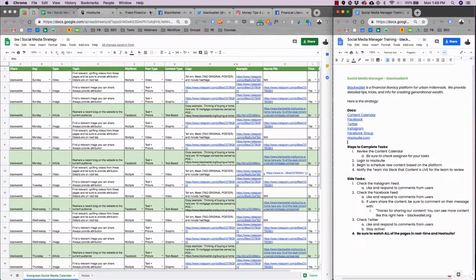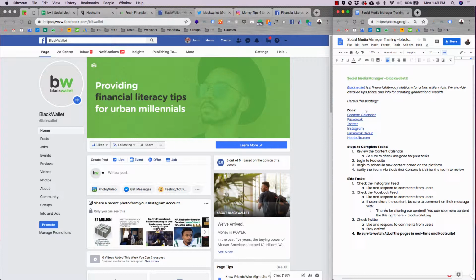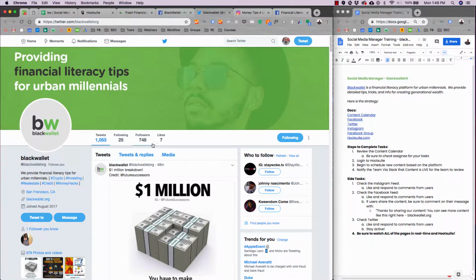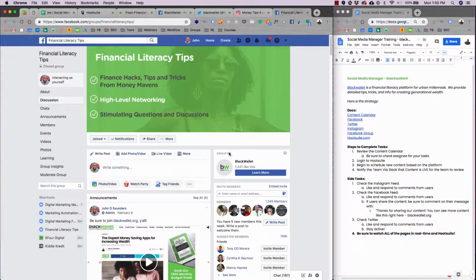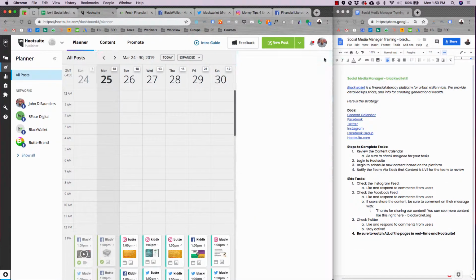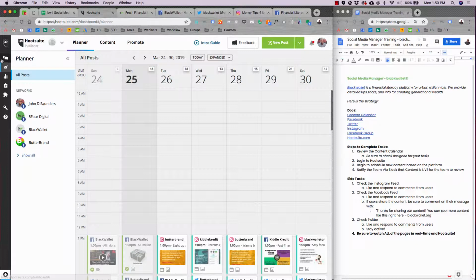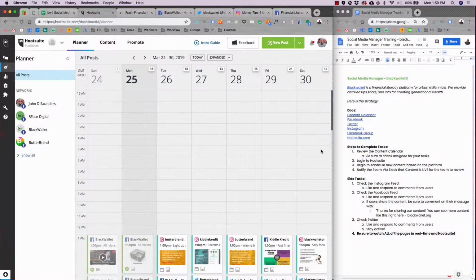Also, the pages you'll be managing are the Facebook page, which is Black Wallet here. That link is also in the doc, as well as Twitter, Instagram, and then we also have the Facebook group, which you won't really be touching now, but ultimately later we're going to be using that. And then also Hootsuite. This is our social media planning platform. So this is how we get content ready for publishing and add it here so that we can schedule content and stagger it out later. So let's go ahead and get into it.